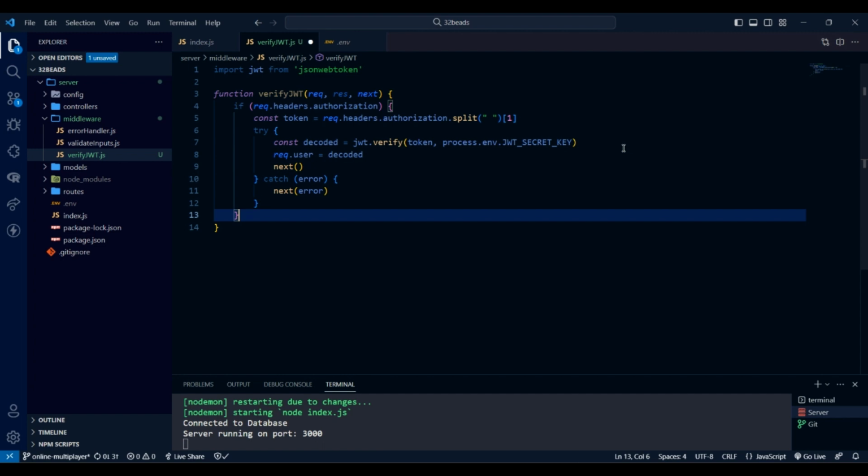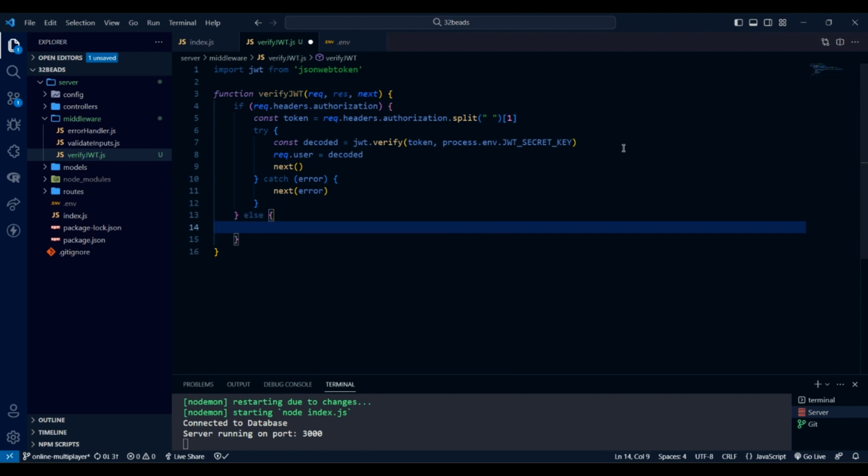We are using a custom error handler middleware, that's why we are using the next function to pass the error.